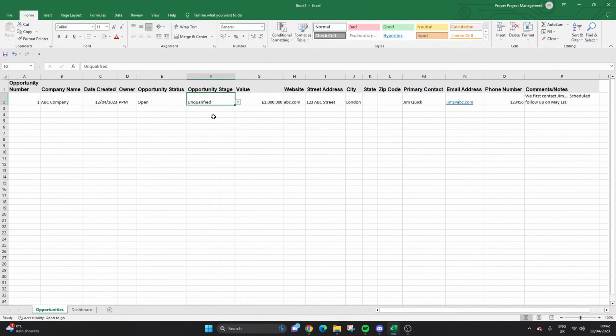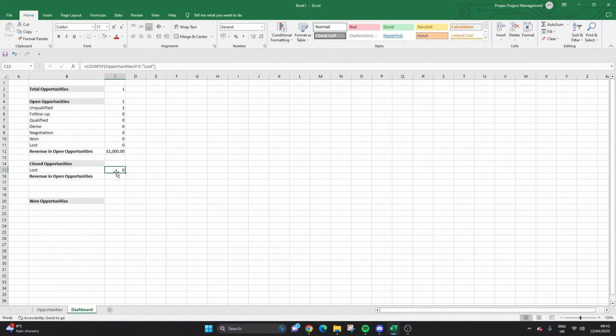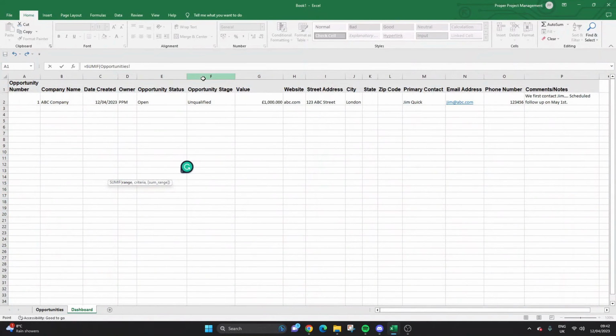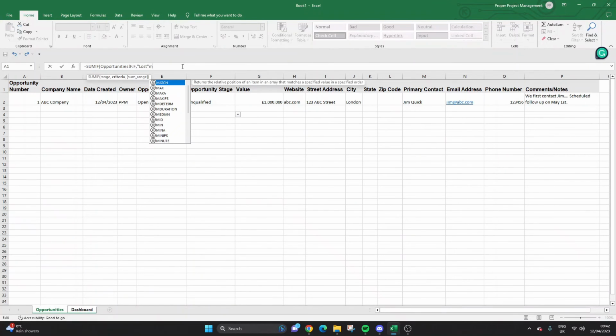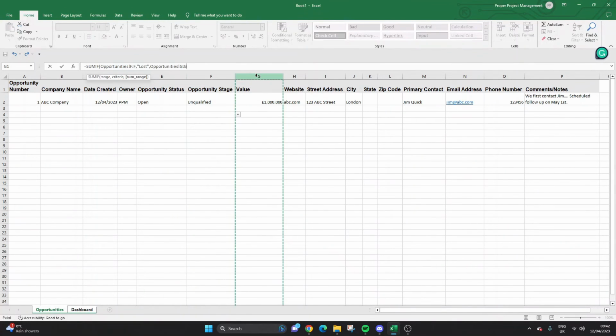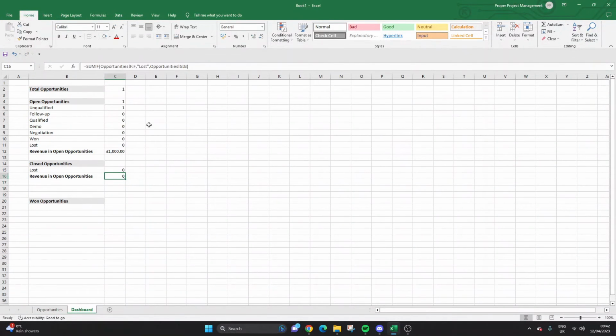Sorry, unqualified for now. Now revenue in lost opportunities, so this time it would be equals SUMIF, the range would be if this is lost, comma, count this, close brackets. So just so you can have a look at that there. So what we're saying here is if anything in this column has lost, it's going to sum this, sorry, I should say. And then we'd put that to currency.